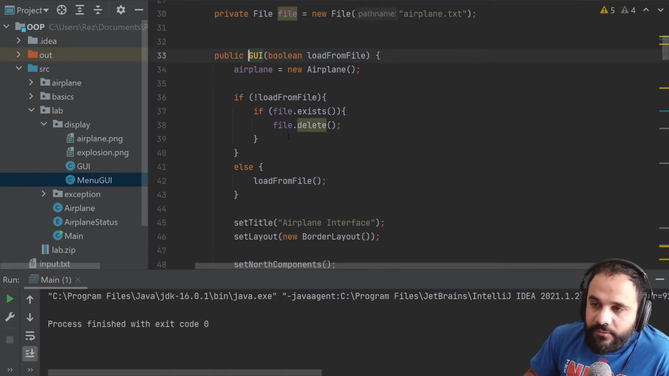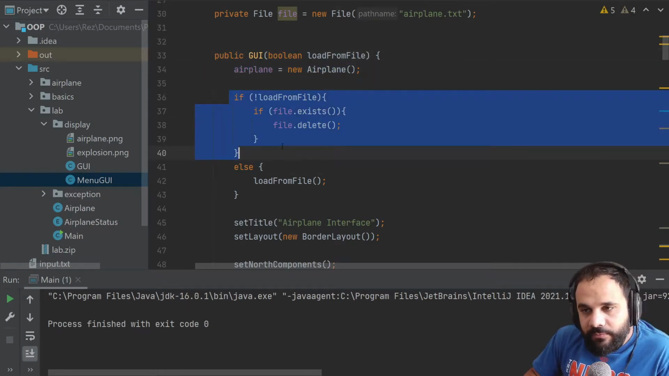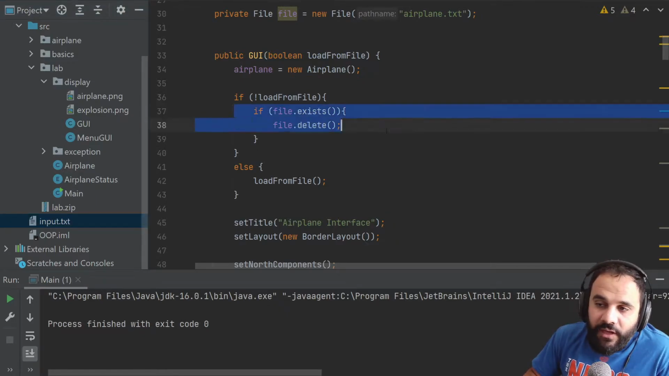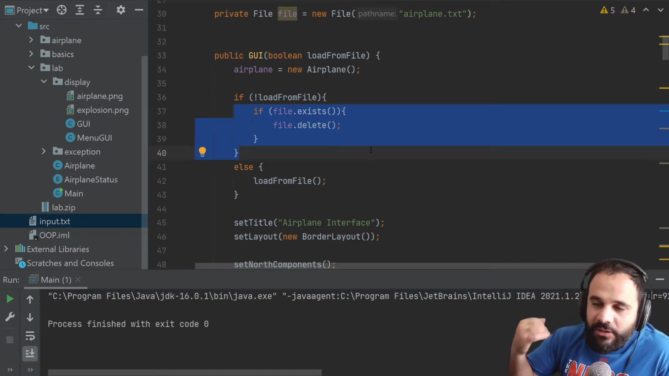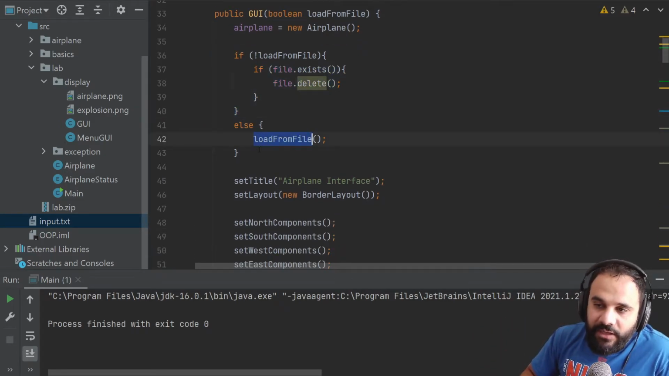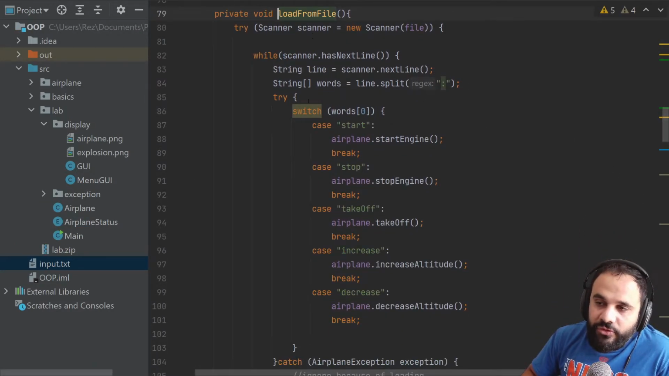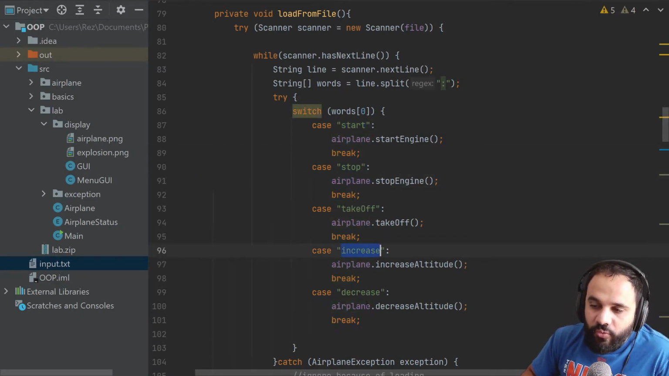So when we call this GUI, we create a new airplane. And if we're not loading from file, if the file exists, I want to get rid of it. Sorry, it's not this file. We'll run it and we'll see it. The file, meaning basically the log I'm creating about my airplane. So if it's a brand new airplane, I want to delete that log. I'm going to start away from new. If it's not brand new, we're going to call this method load from file, which is basically going to go through it and figure out which command to initiate. So depending on the command on that line, we're going to do one of these things.